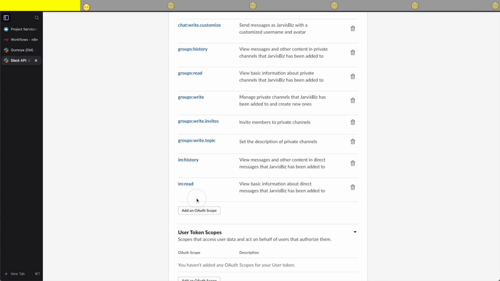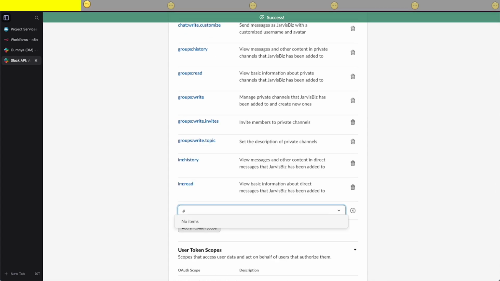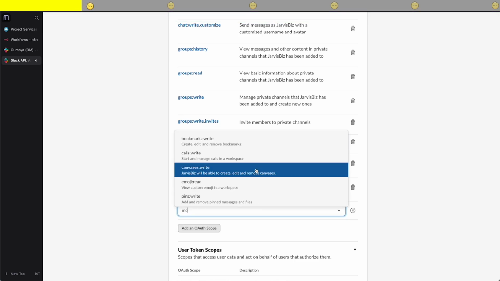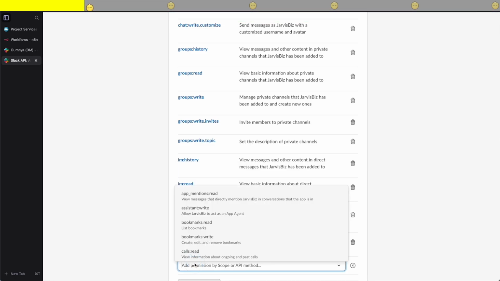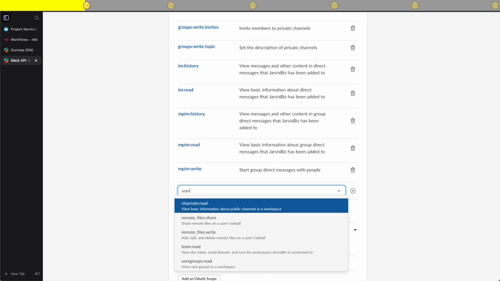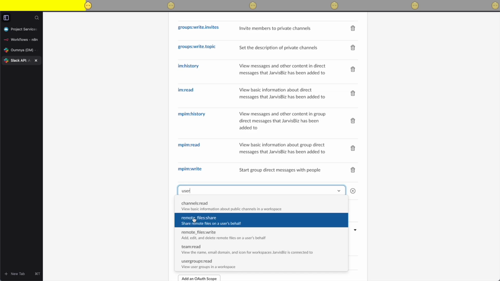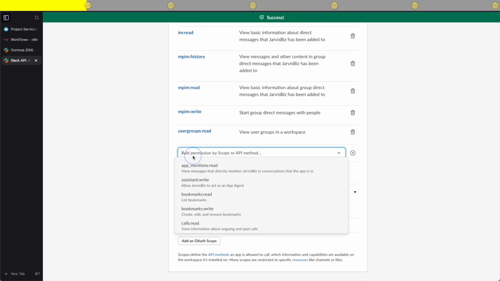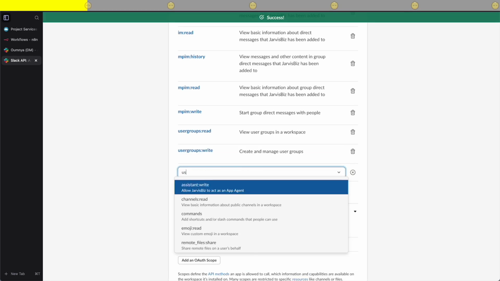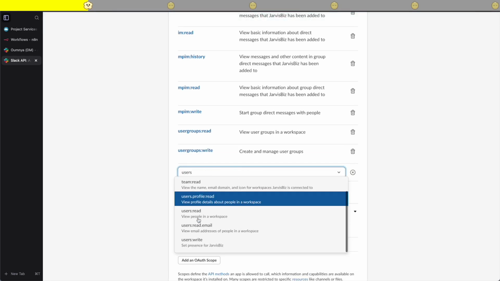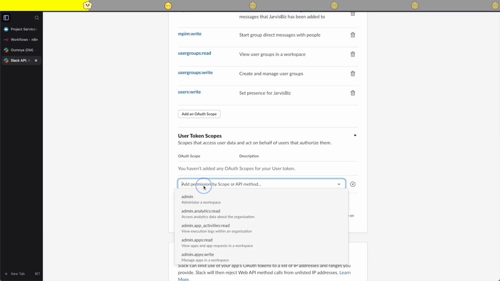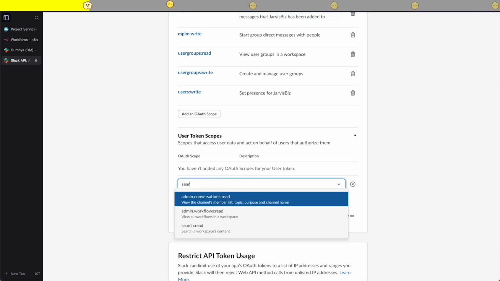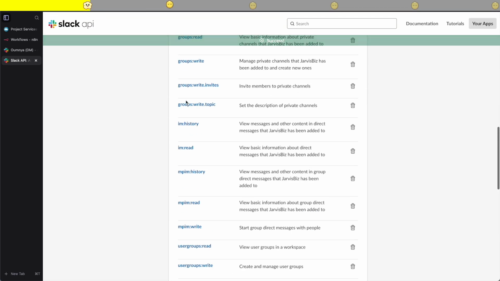and im:read, mpim:history, mpim:read, mpim:write, usergroups:read and write, users:write, and we will also need search:read. That's it.